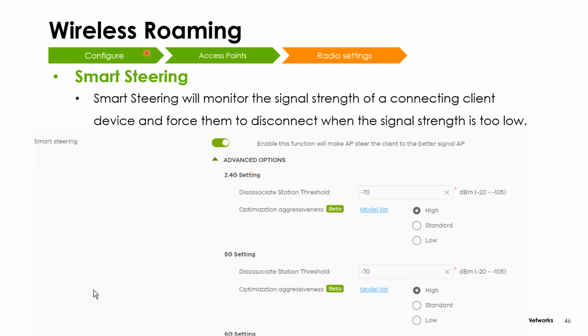To get to that, you go to the configure access point settings, and then you go to your radio settings and enable the smart steering function. So you notice here where it says optimization aggressiveness.